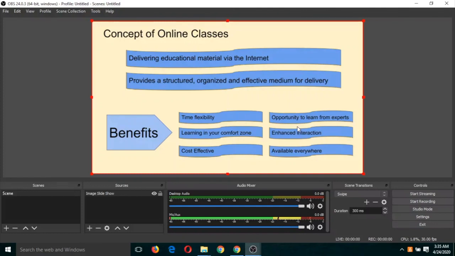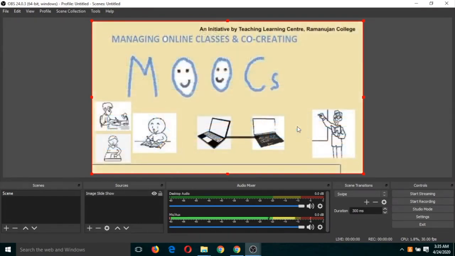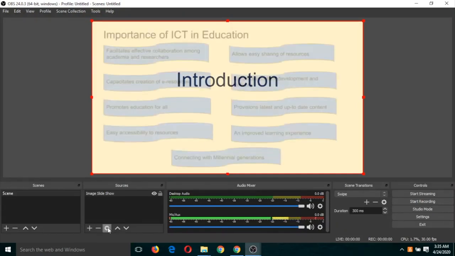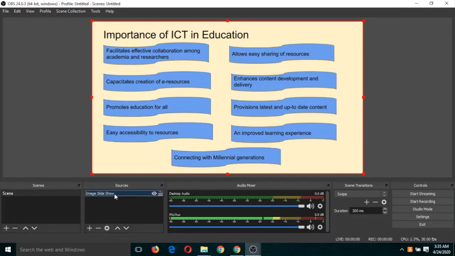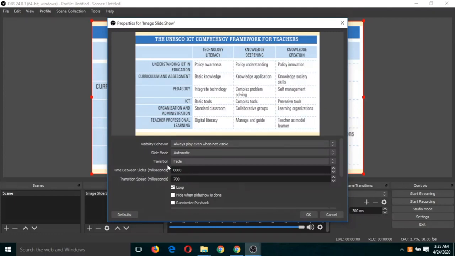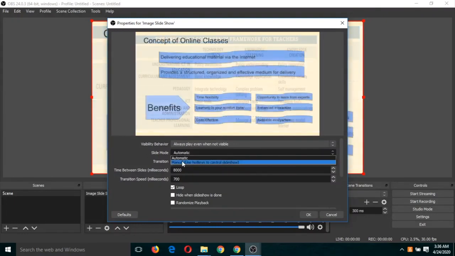But in general we want the slides to be in our control, and if we click any button on the keyboard, then it should move forward or backwards. So we will have to assign a key for that. Let's first remove this automatic setting. I am going to select this, or you can right click and click on properties. Now you can see here the slide mode is automatic, so you can click on manual.